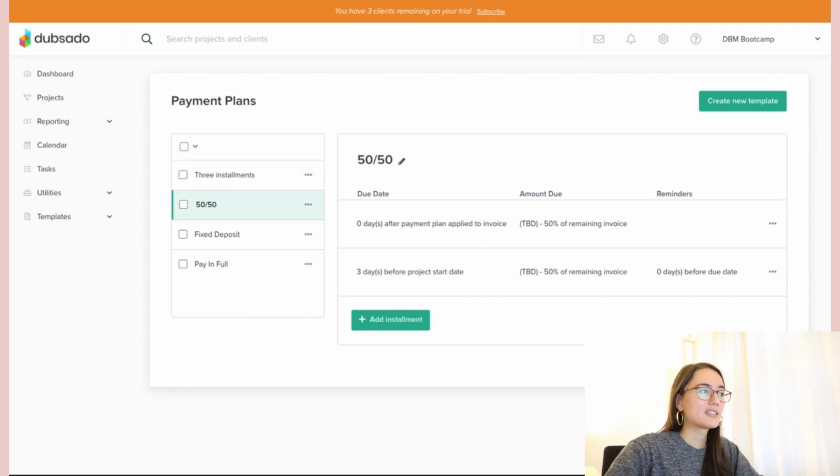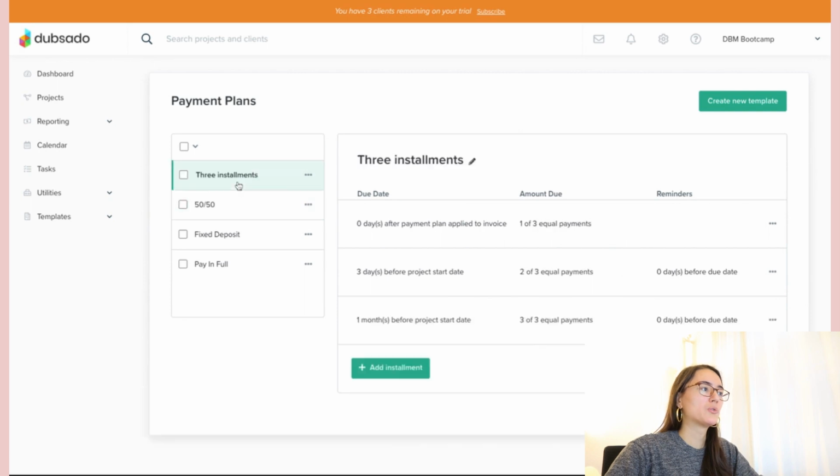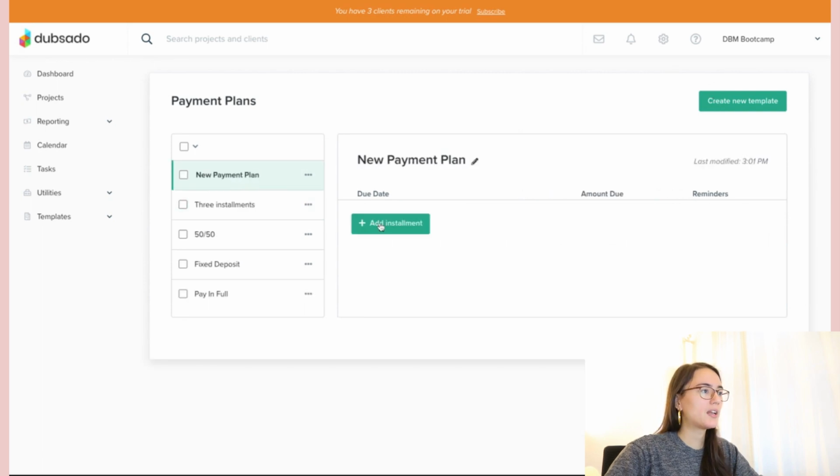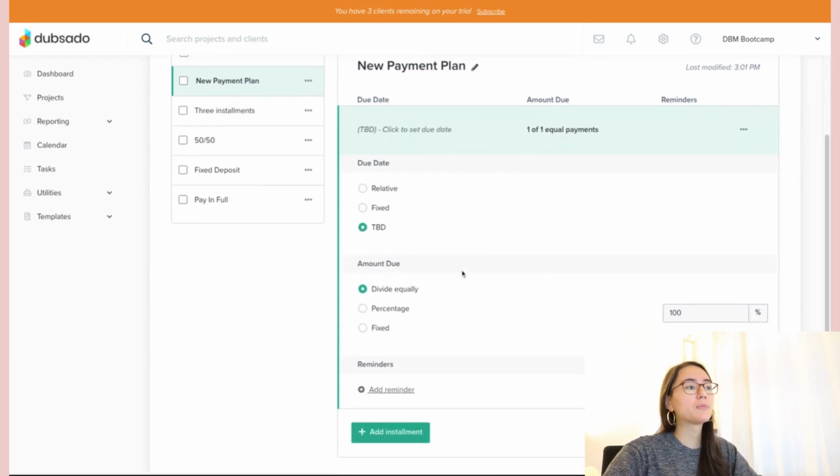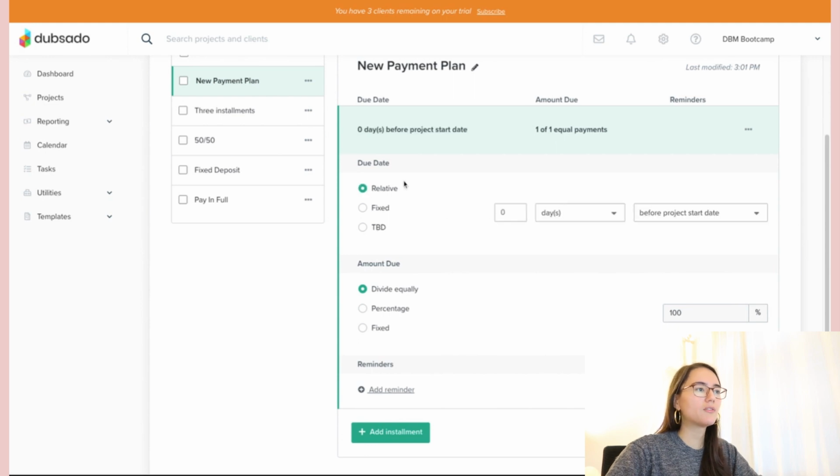So I'm just going to keep things super simple. I'm going to set up a new template. I'm going to pretend that I have a $2,000 project, and it is $1,000 upfront and $1,000 before the project wraps. So for the due date, I normally do TBD because it will depend. You could also do relative, like for example, how many days before the project start date it's due. So maybe it's due 2 days before the project starts.